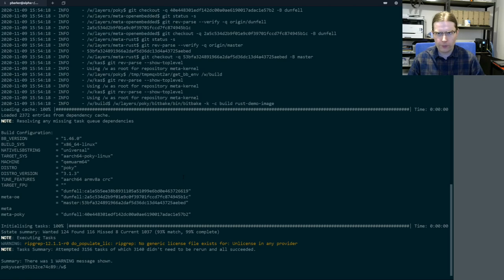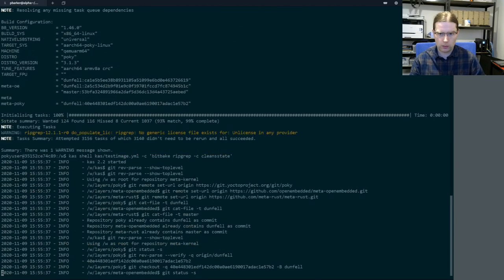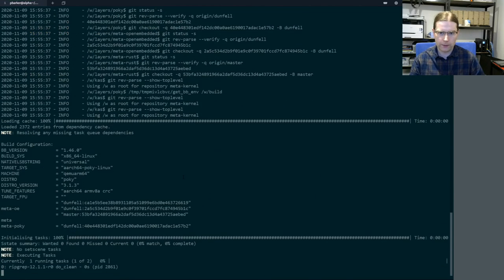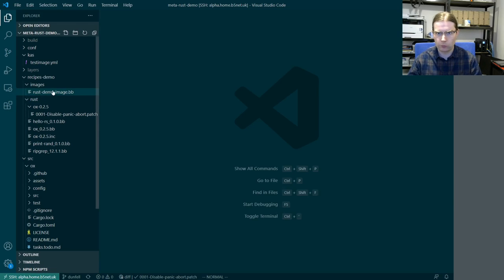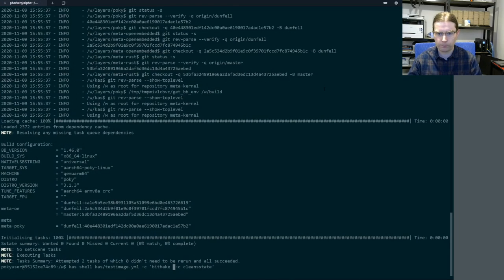So strange that I only see the one error. That's slightly confusing. What I'm going to do is redo that again. I'm going to clean that out, but I'm also going to clean out the image recipe itself, if I remember the name of it, which I think I'm going to have to look up. So I've got Visual Studio Code here. It was rust-demo-image.